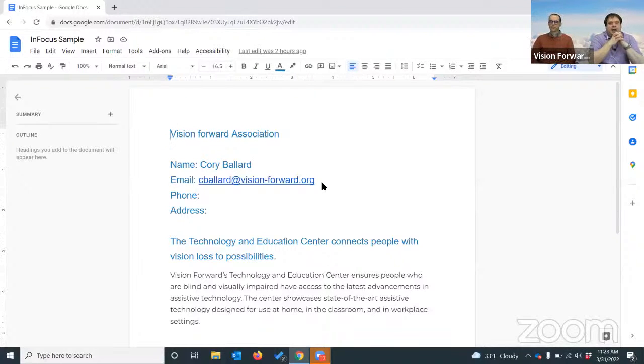So we've got a document open here, and we can just use our basic text navigation keyboard commands to move around this document. We can use up and down arrow to move line by line. So down arrow will take us to the next line. Blank. Name, Cory Ballard. Email, ballard@visionforward.org. Phone. And we can see that it's just reading it to us. Up arrow obviously takes us to the previous line.